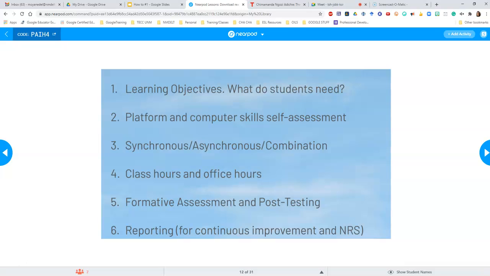If it's asynchronous, of course, your class hours are not going to be the same all the time. And of course, formative assessment. Make sure that that's constantly used, and then your summative for post-testing and reporting for your own improvement and for NRS reasons.